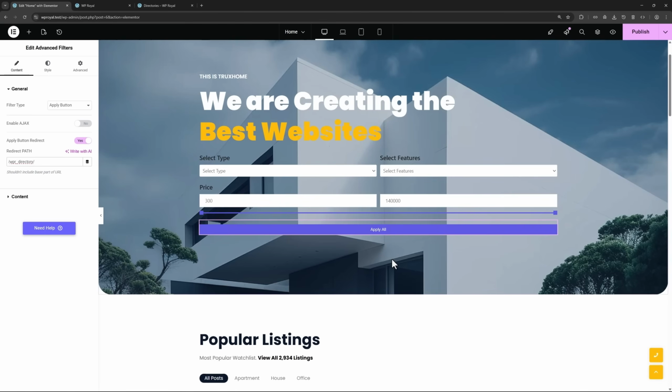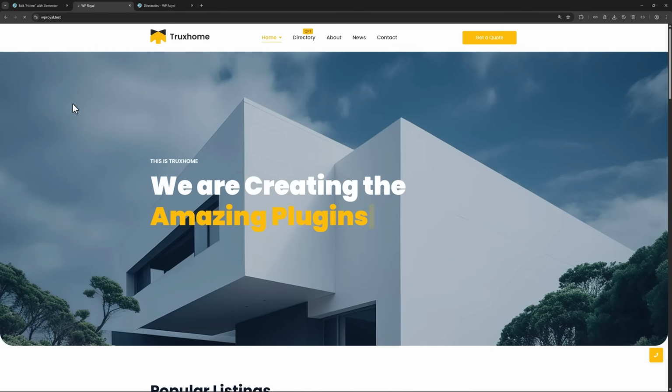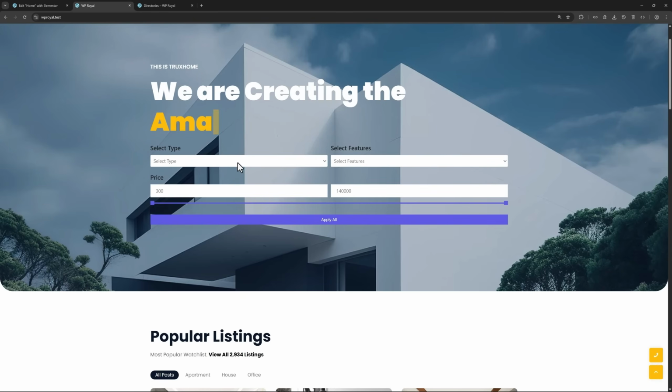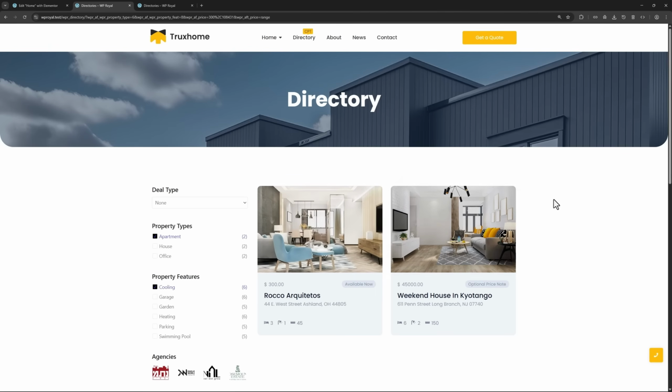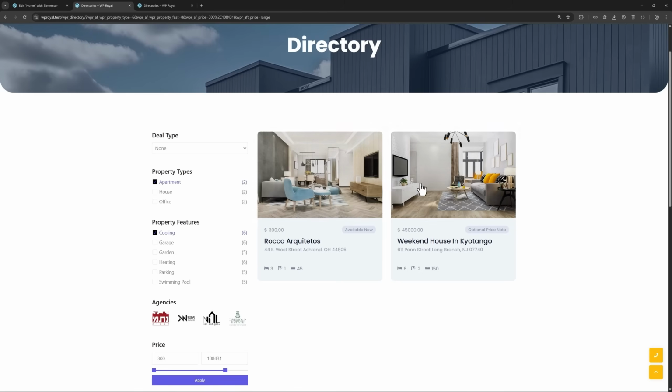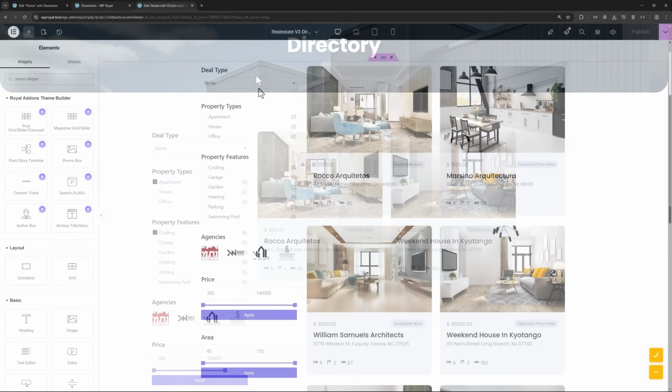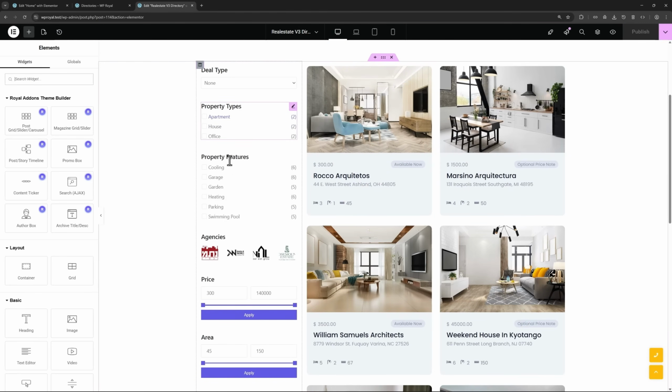I will update the changes, go to my site's homepage, refresh it, and now it shows the filters where select features will only show options if property type is selected, and the price range can be changed as well. Clicking the Apply button will redirect users to the directories page where filter results will be shown. It also automatically shows the selected filters because I had already added those filters to the page. If I had not added those filters in the Elementor editor, the results page would not have automatically displayed them after filtering.